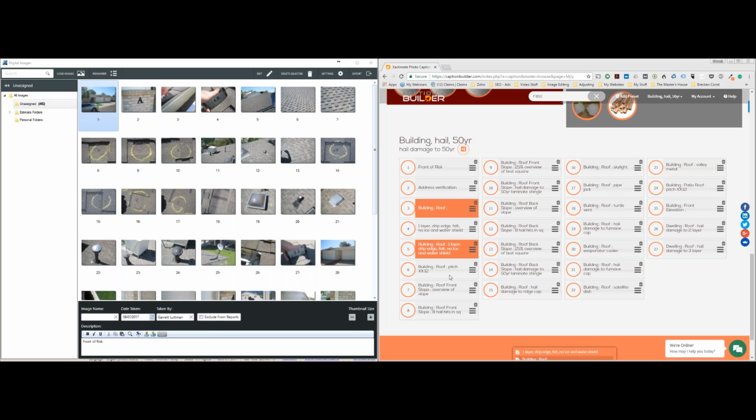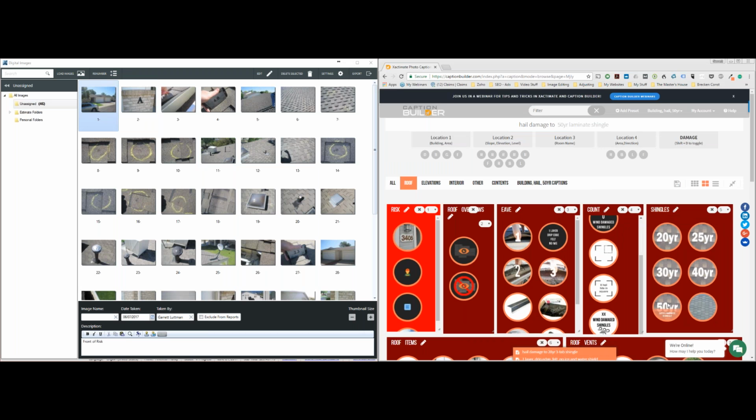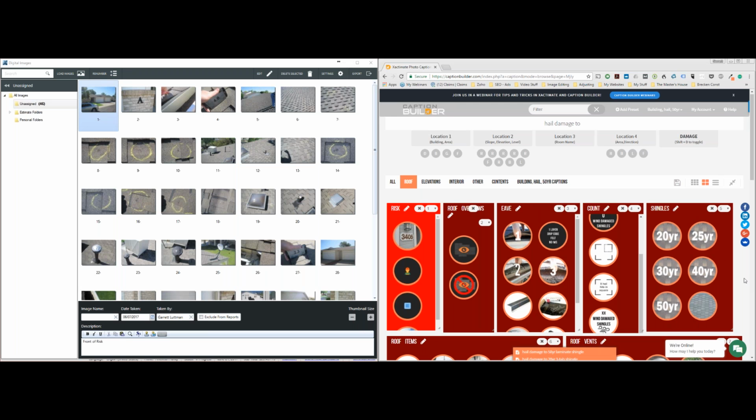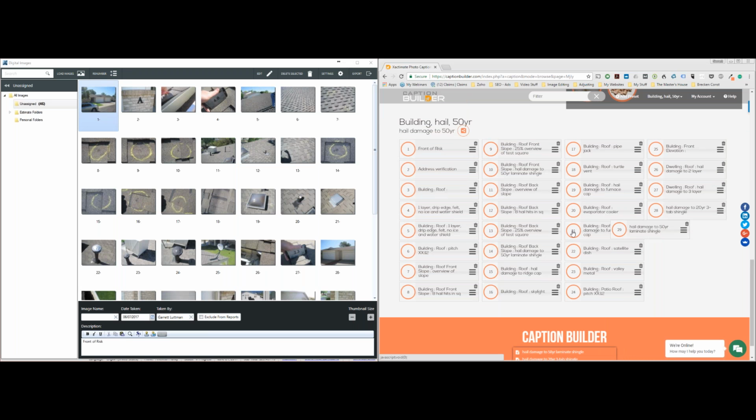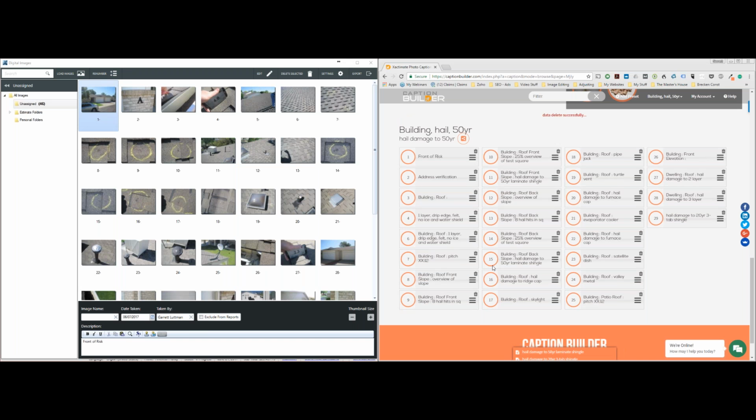Then you can have your individual line items. You can just go hail damage to 50-year roof. Here it is, hail damage to 50-year laminate shingle roof. Keep that stored. Let's say you made a mistake and you don't like that one, and you're rolling through your presets and you got a bunch of weird ones in here that you didn't really like. Just click that trash can icon, and that'll get rid of it for you. Any questions about presets? It's really basic, really simple.